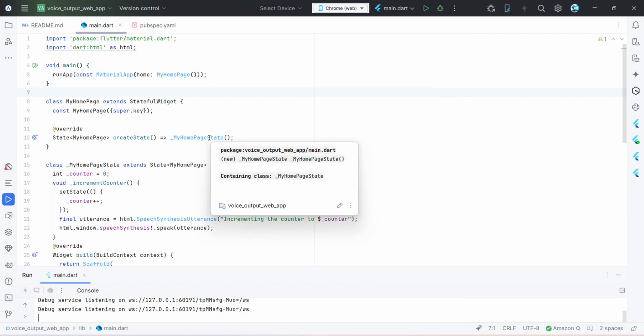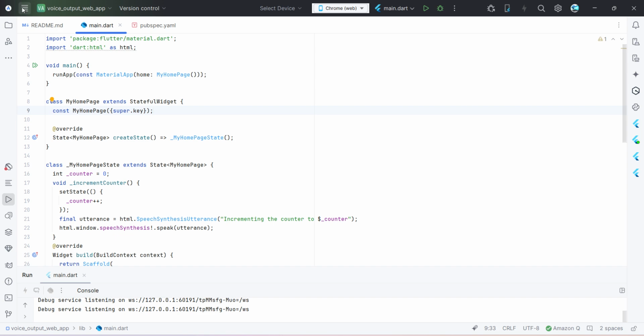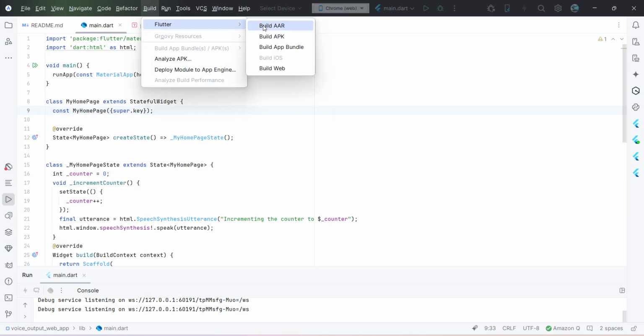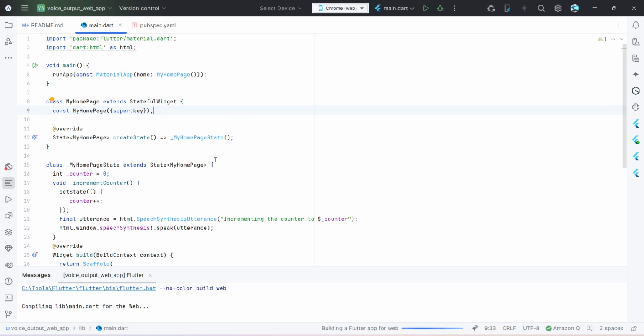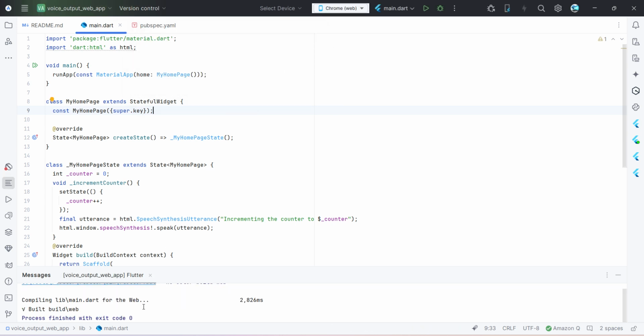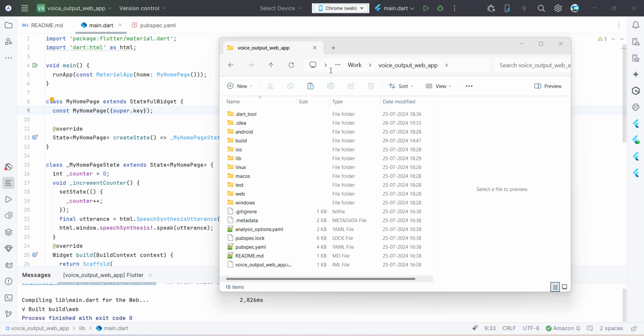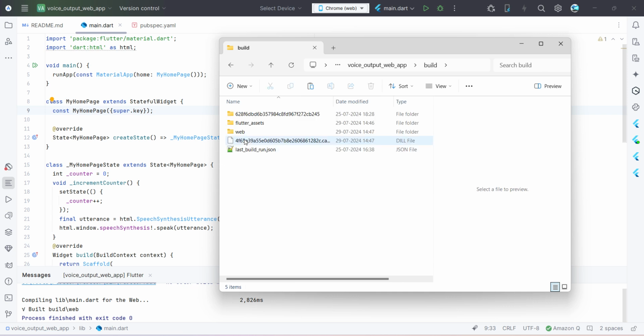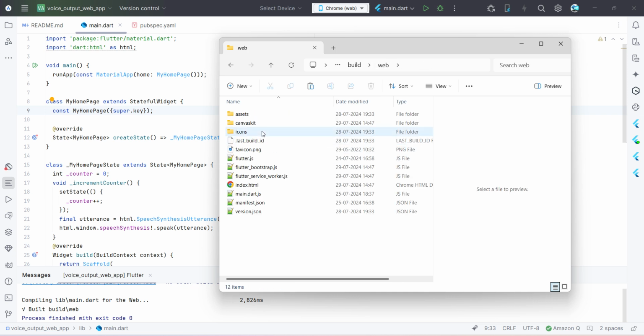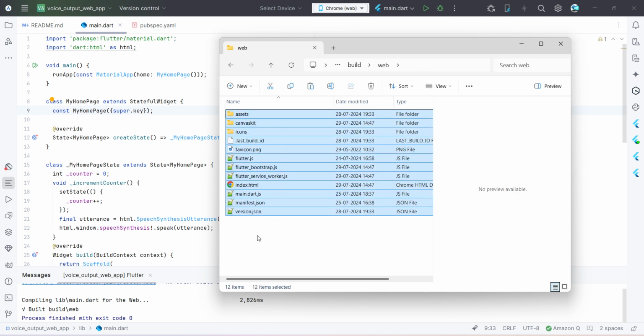So this is a local deployment, but now we'll deploy it in a Firebase project. For that, you have to go to build and click here and click on build web inside the Flutter option. It will take a while and it will build a web version which can be deployed on a web host server. To access the build web version, go to your folder wherever you have saved this particular project, and inside that there will be a build option. Go inside that and there will be a web folder. Go inside that. This is the folder which we'll need.